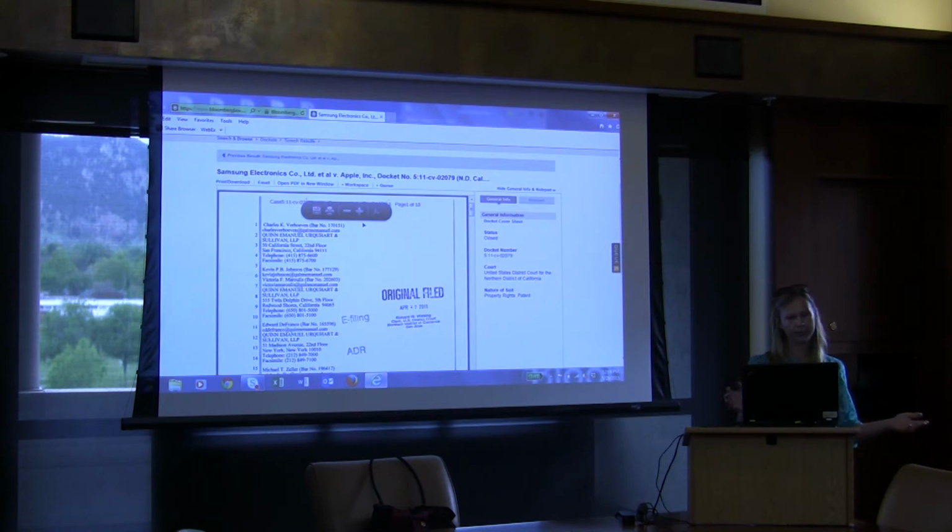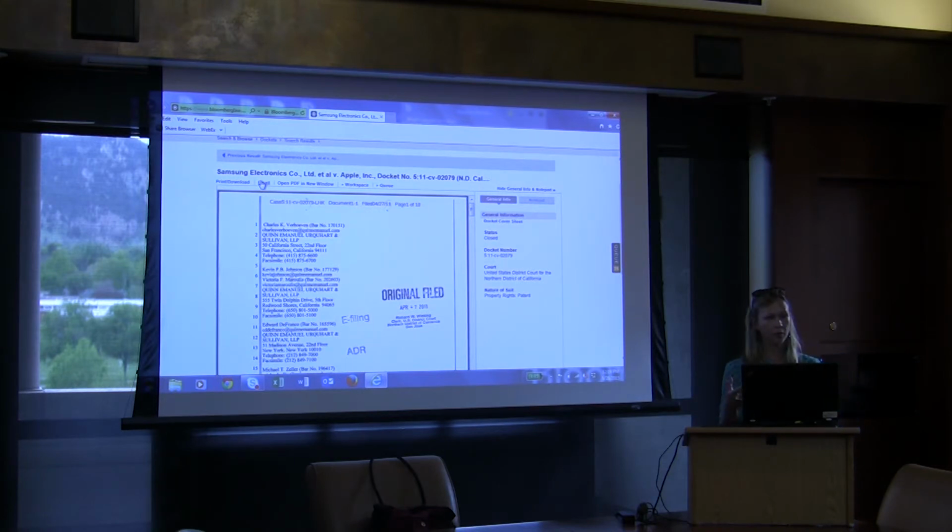So when you're looking at the docket, you want to take a look at these options up at the top. Print download will allow you to just print it right away, self-explanatory. Email is nice because you can email to anyone and not just someone with a Bloomberg account. So if you have someone else you're working with or for and they don't have a Bloomberg account, you can email them this document. Again, self-explanatory.